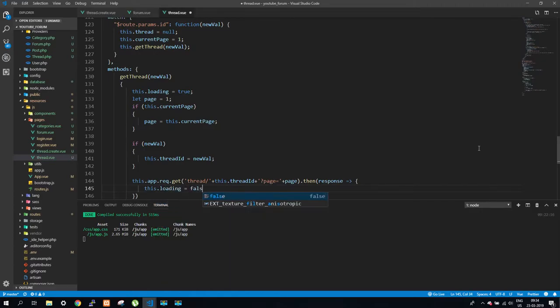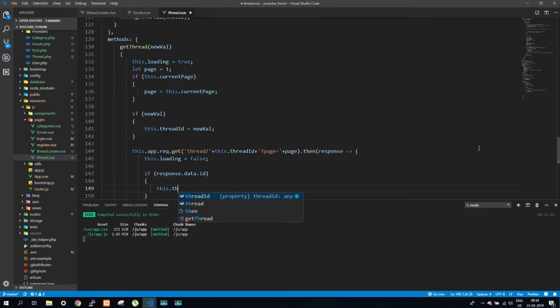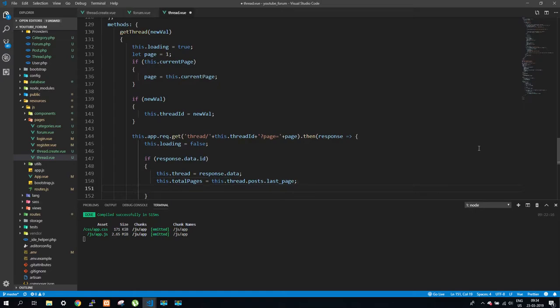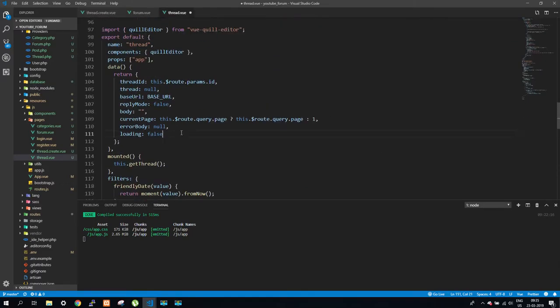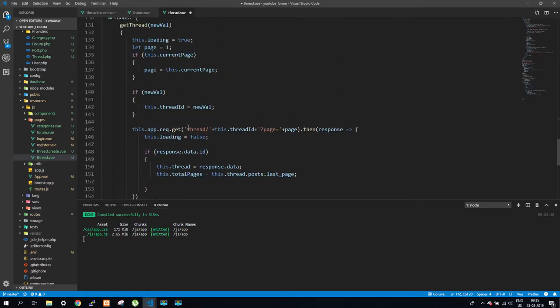this.loading = false, if response.data.id, let me say this.thread = response.data. this.totalPages equals this.thread.posts.lastPage. Do we have specified total pages? No. We need total pages here. Total pages, no, we still start off with. Then we'll get total pages here and use them in our pagination, but that's for later.